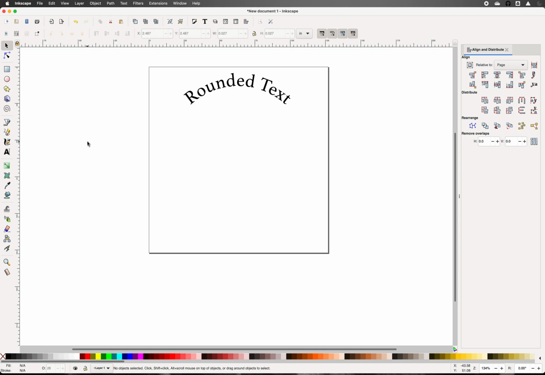Suppose now you want to put text on the inside of a circle. In other words, you want text to be rounded down here too. It's the same process with a couple tricks. So we already have our page outline, the size of our wood, 5 by 5. We need to make another circle. So we click our circle tool, Shift and Control, got my circle made.